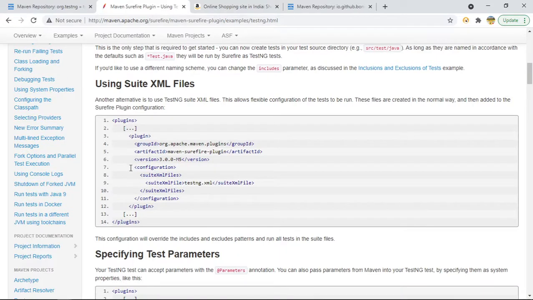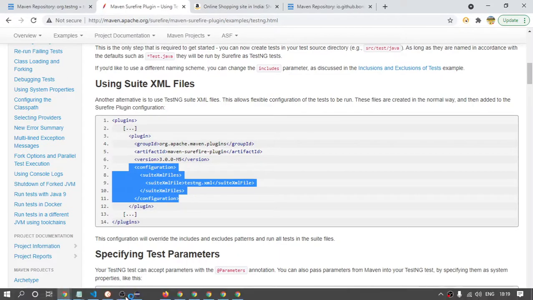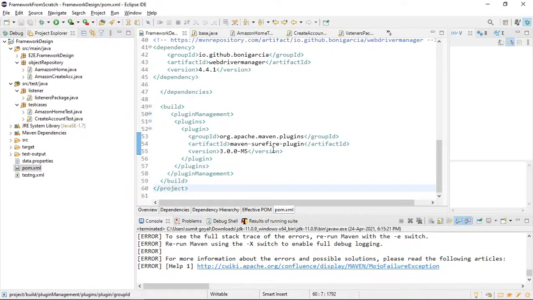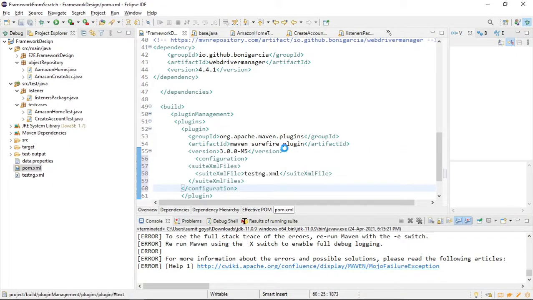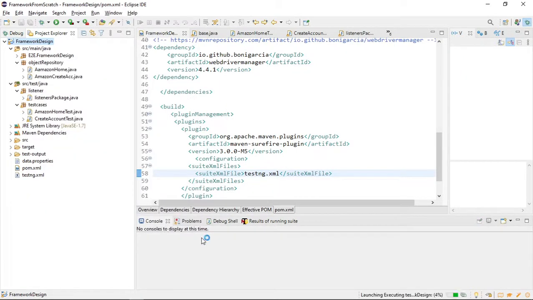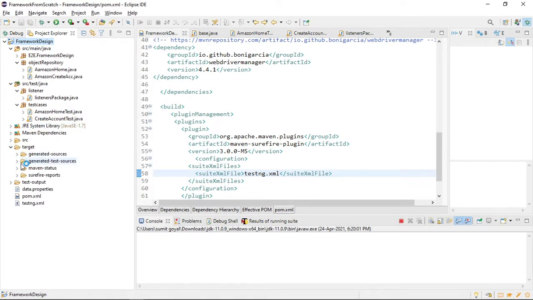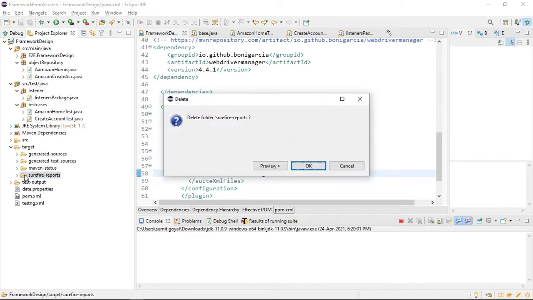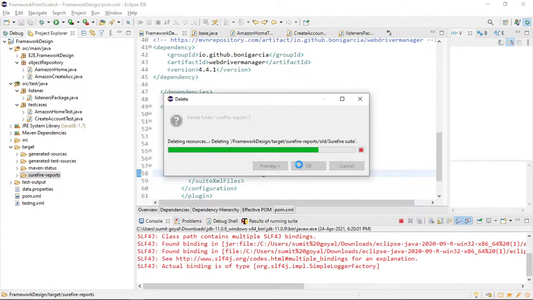So after the version tag, you have to provide this. Copy this and place it here. Right. So now I provided this. Now if I run Maven test, it will run this TestNG example. Now if I run it, let me delete this folder as of now. You will see one screenshot there after the test execution is completed.